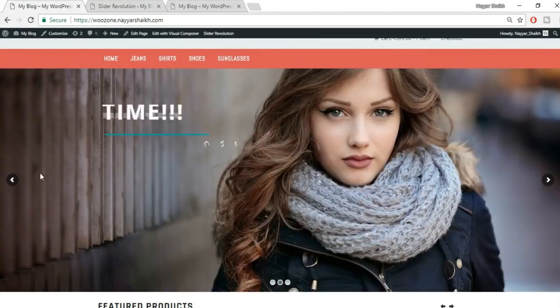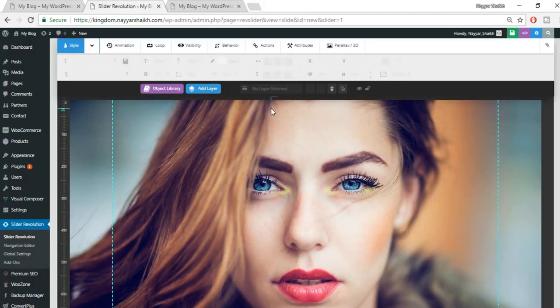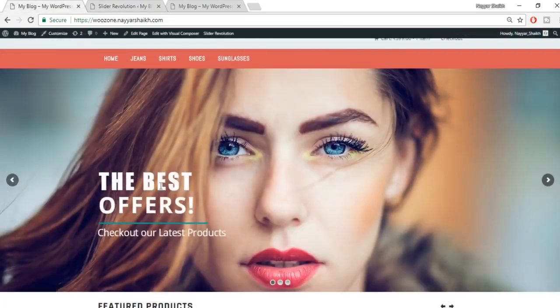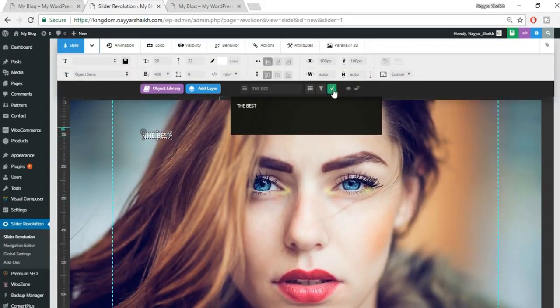As you can see, we have a title which says the best offers, and then it says check out our latest products. So let's do that. To enter anything, whether text, to insert any image, to insert a button, whatever it is, there is an option which says add layer. When you hover over that, you'll see different options. Now we have to add a text. So select the first one, text or HTML. As you can see here it says the best and then it says offers. So let's type in the best over here. Okay, as you can see here is your text, just click on OK.